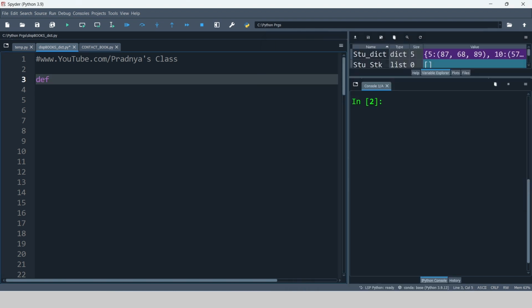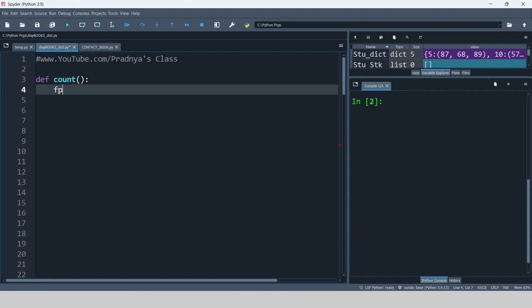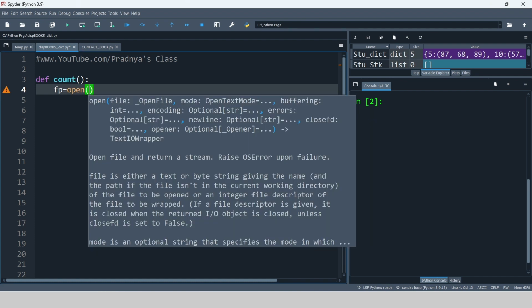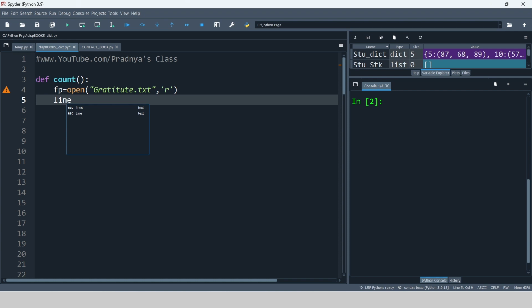Let's create the function with the def keyword. The name of the function is count. The first task is to open the text file in the read mode. For that we will be using open function. The name of the file is gratitude.txt and the mode will be R mode. By default it will open in the read mode, so you can skip the mode. File is open in the read mode.